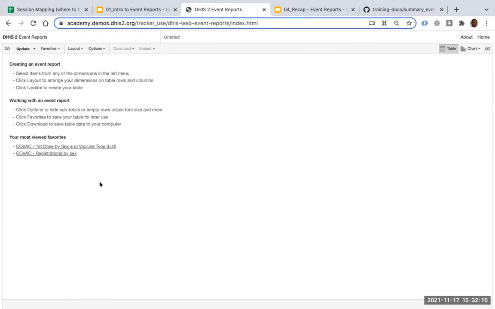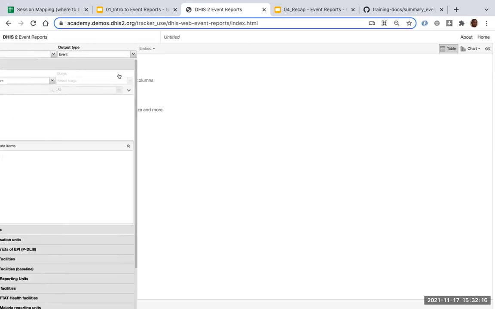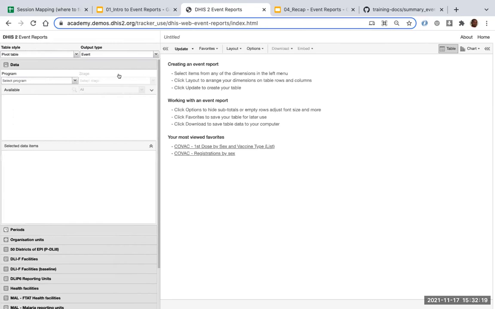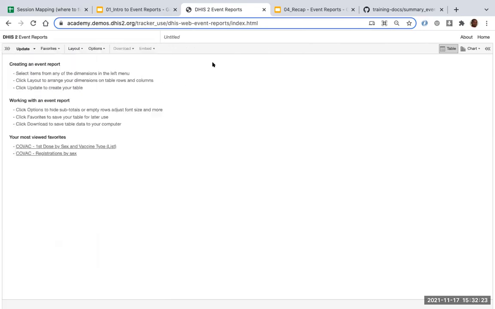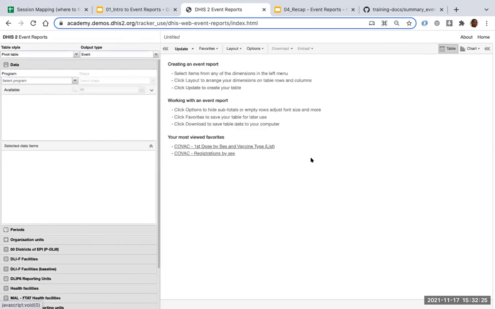So next time you find something like this, don't just say your DHIS2 has changed. It just gives you an opportunity to see your analysis in a wider screen. These three arrows allow you to collapse and expand.